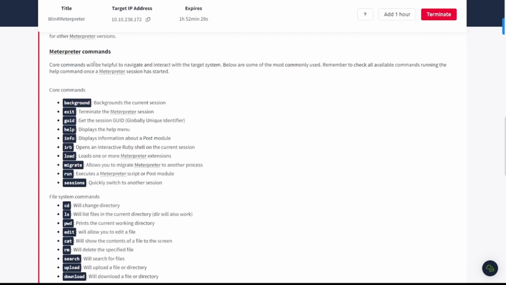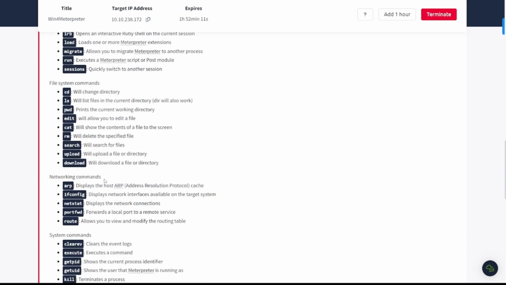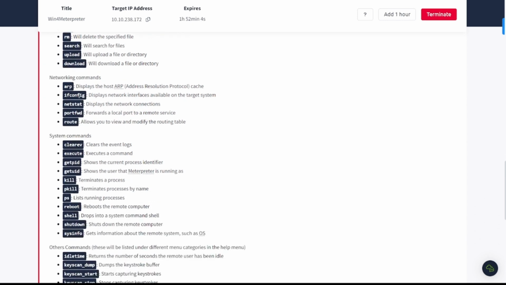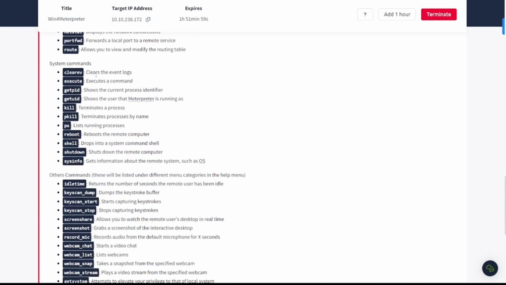And let's see, Meterpreter commands. Core commands will be helpful to navigate and interact with the target system. Below are some of the most commonly used. Remember to check all available commands by running the help command once a Meterpreter session has started. And here are the core commands here: background, exit, guid, help, info, irb, load, migrate, etc. File system commands: cd, ls, pwd, edit, cat, etc. Network commands: arp, ipconfig, netstat, portfwd, route. System commands: clearev, execute, getpid, etc.